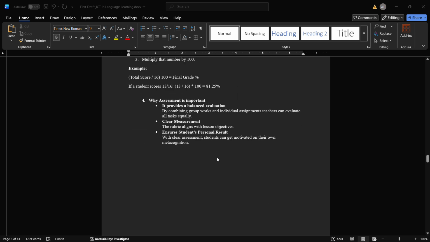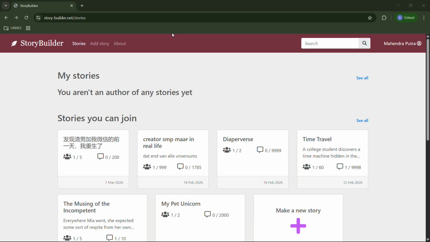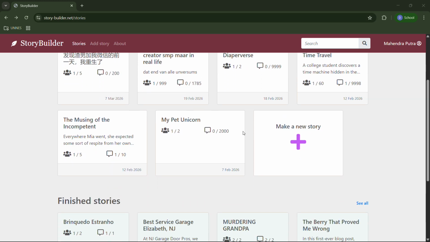And now let's move on to the ICT website. Alright, so this is the website that I'm going to use. It is called storybuilder.net. And this website is pretty much similar to Padlet. So you just click make a new story here.